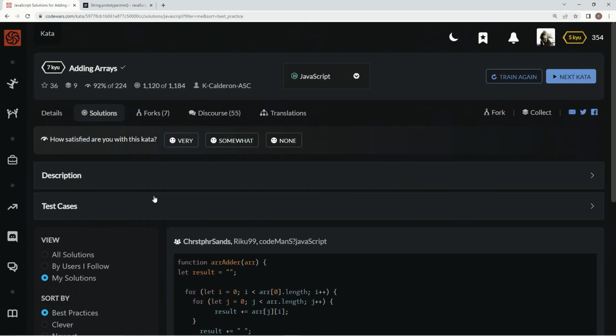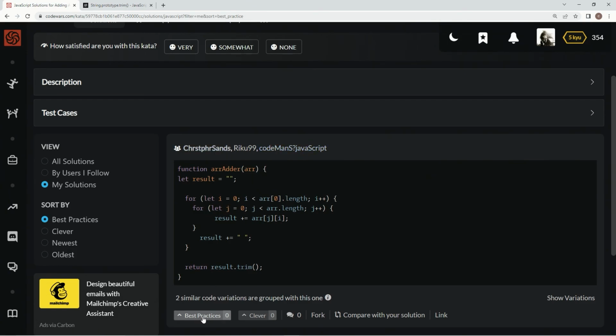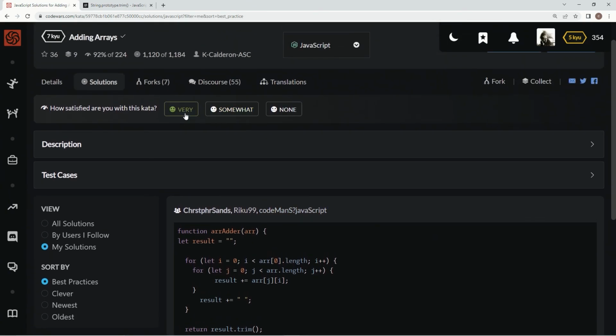Let's go to My Solutions. And best practice in my opinion, very much like this.